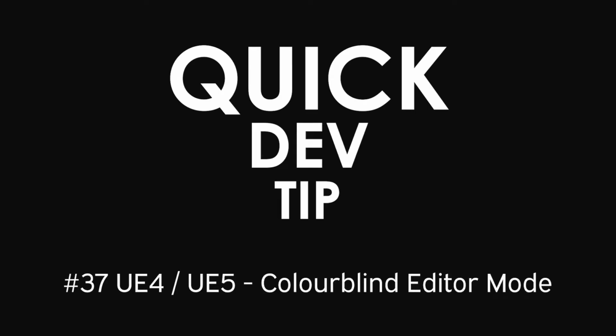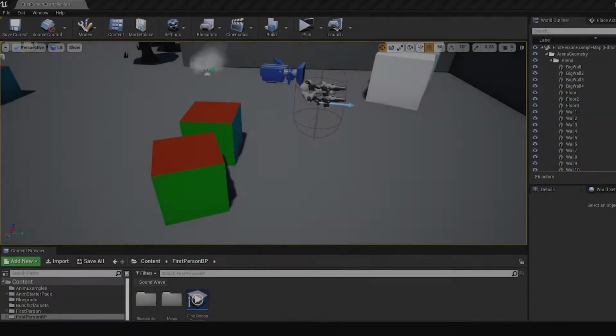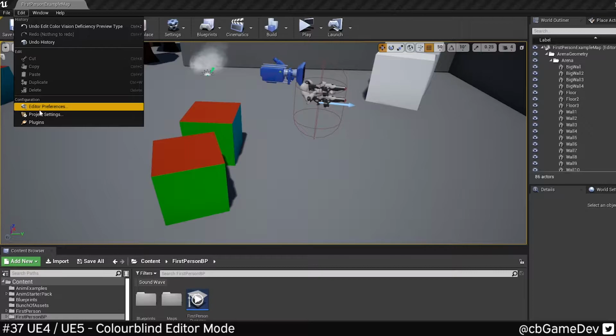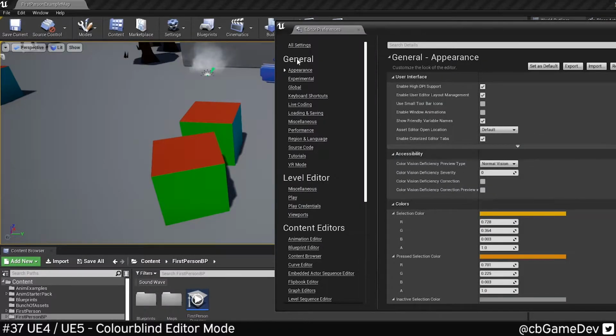Quick dev tip. Did you know that the Unreal Editor itself has colorblind settings to help you develop a game? These are really easy to get to. You want to go up to Edit, Editor Preferences, General Appearance, and then you can see here in the Accessibility section, we've got Color Vision Deficiencies.